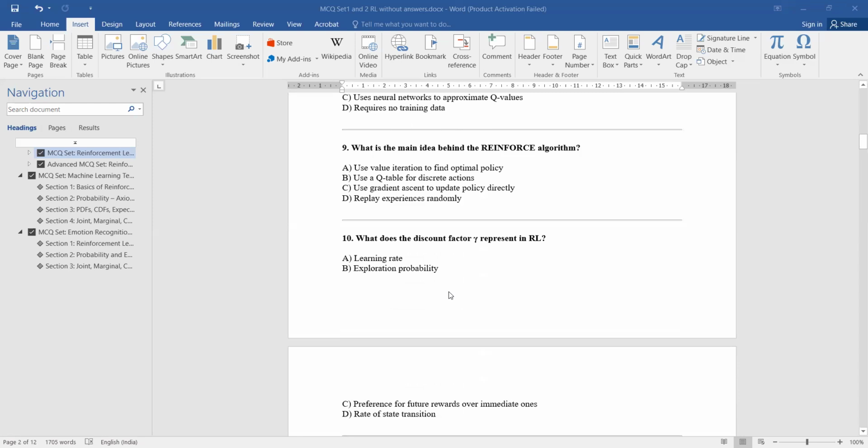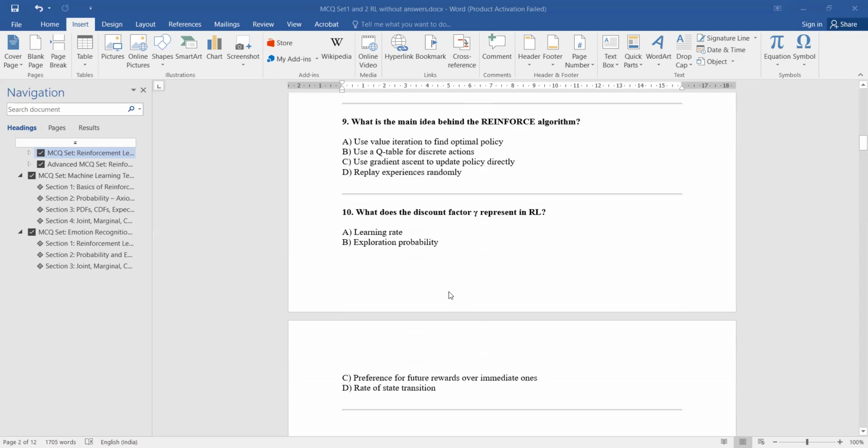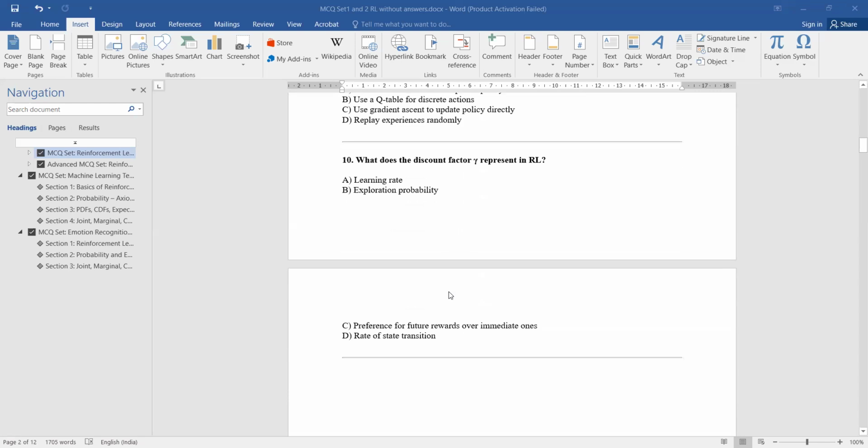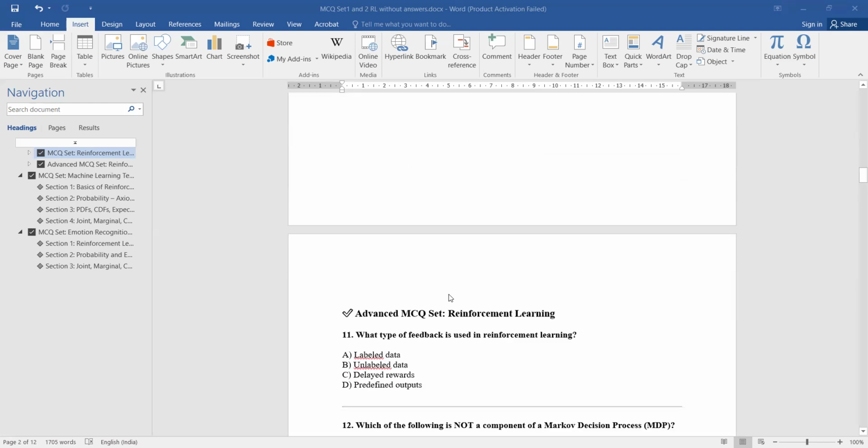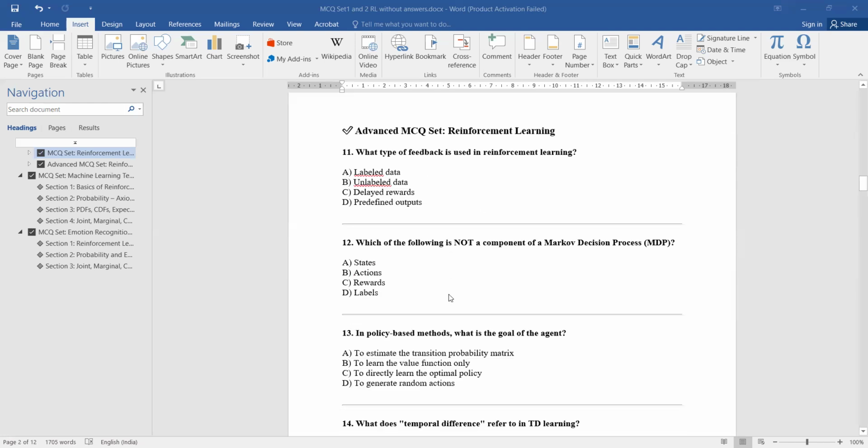What does the discount factor gamma represent in RL? This should be simple for you. Future reward. Option C? Yes, option C: preference for future rewards over immediate ones. Because we know that the discount factor is for the rewards, and RL totally works on the basis of feedback and the reward. Correct.